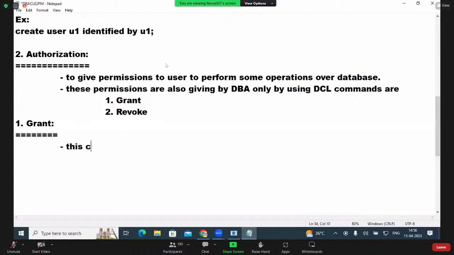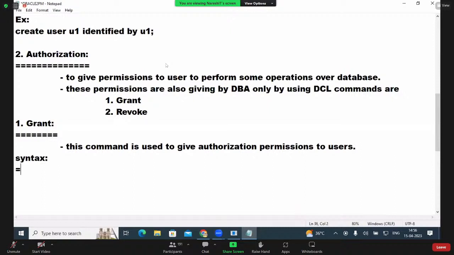Okay, now write down below. This command is used to give authorization, to give authorization permissions to users. So how will they give this authorization? There is a command syntax: grant, and here I want to take my privilege name.